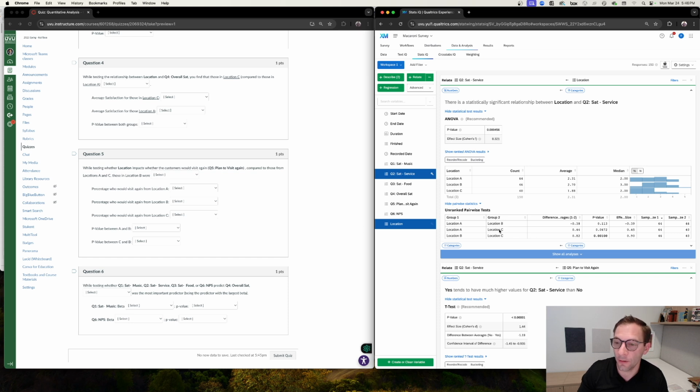Location C, though, you can see here, it's marginally significant compared to A, 0.06, so that's below 0.1, so I'd say that's marginally significant, but not quite significant yet, right? But definitely the difference between location B and C is significant. So location B outperformed location C on satisfaction with service, and location A marginally outperformed location C on satisfaction with service, right? But we didn't really capture a significant difference in satisfaction with service between locations A and B.